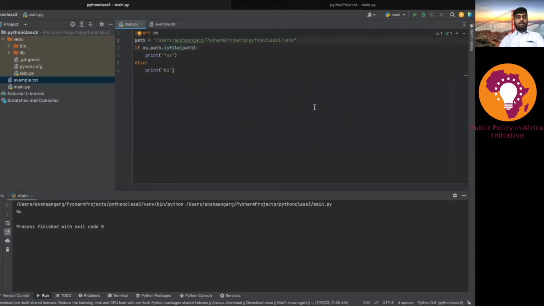Instead, if we did, sorry, example.txt, now if we run this it is a yes. This is because this path is indeed a file. It exists and it is a file. So is everyone clear on what is file does and the difference between exists and is file?